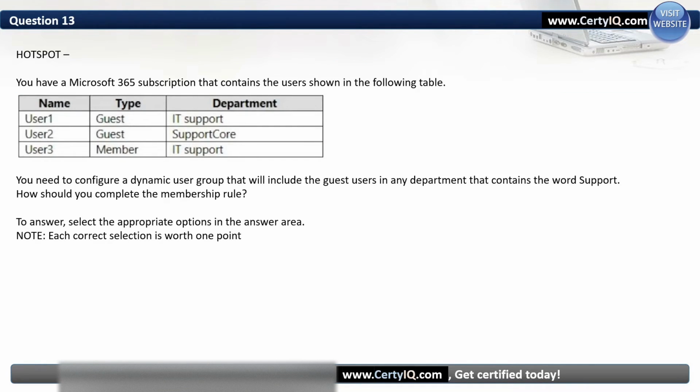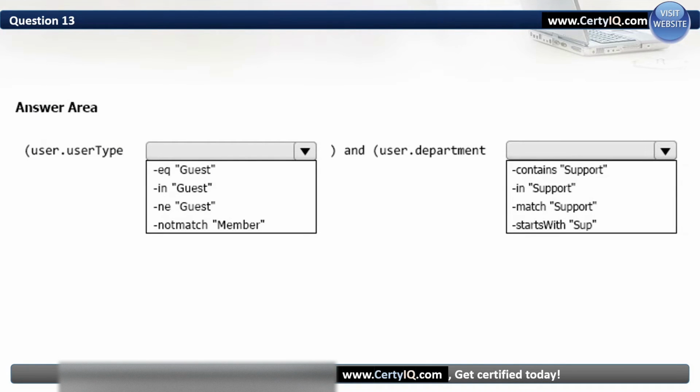Question 13. Hotspot. You have a Microsoft 365 subscription that contains the users shown in the following table. You need to configure a dynamic user group that will include the guest users in any department that contains the word support. How should you complete the membership rule? To answer, select the appropriate options in the answer area. Note, each correct selection is worth 1 point. To the answer area, bracket on user type.